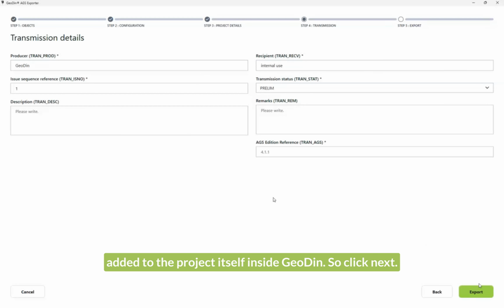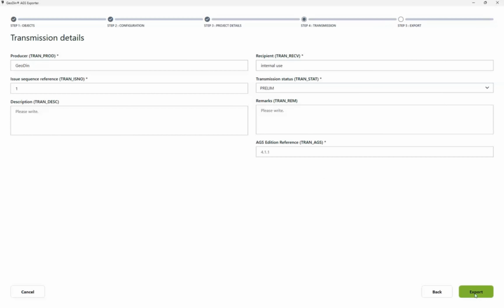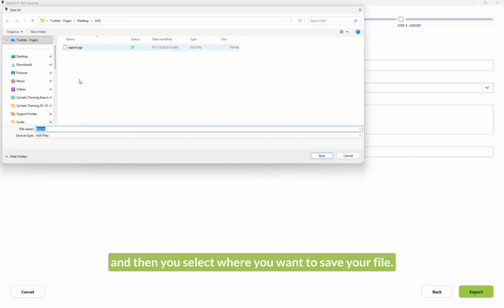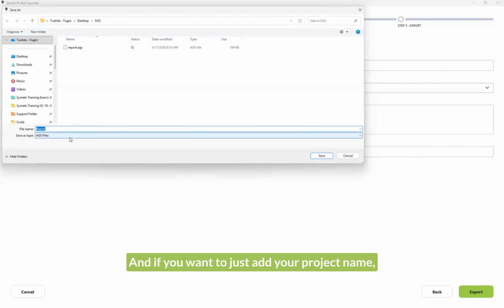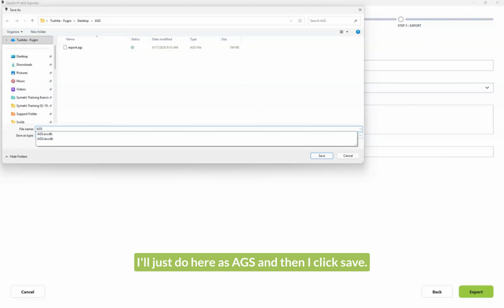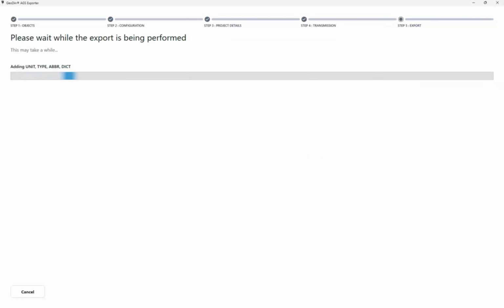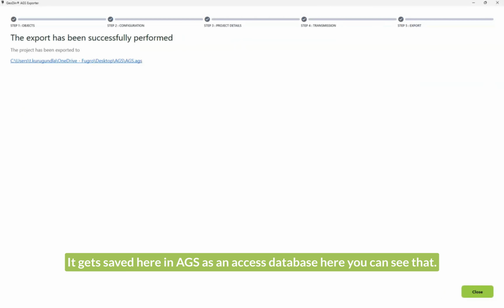So we click next. Again, it's the same. It's asking for the transmission details, and then you select where you want to save your file, and if you want to just add your project name, I'll just do here as AGS, and then I click save. It gets saved here in AGS, then access database. Here you can see that.